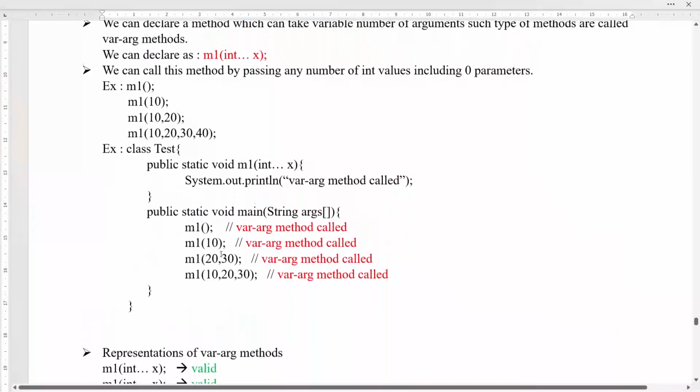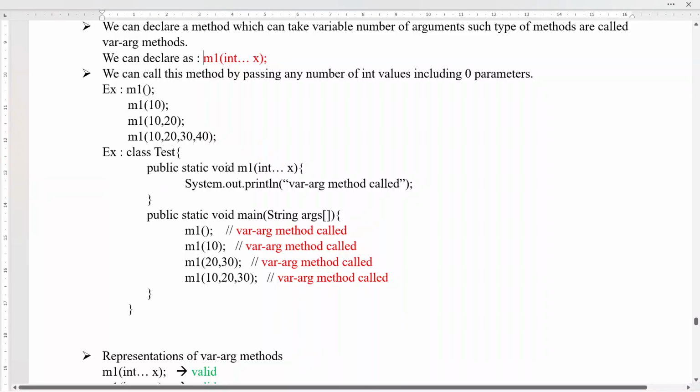We'll see an example. Class Test, public static void M1 with a Var-arg parameter of int type. Whenever we call M1 with 0 parameters, the Var-arg method is called. M1 with 1 parameter, the Var-arg method is called. M1 with 2 parameters, Var-arg method is called. M1 with 3 parameters, Var-arg method is called. So a single method can handle all these cases. This is a benefit of Var-arg methods.